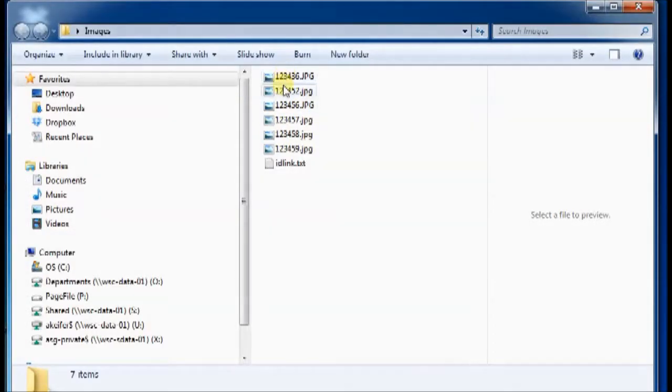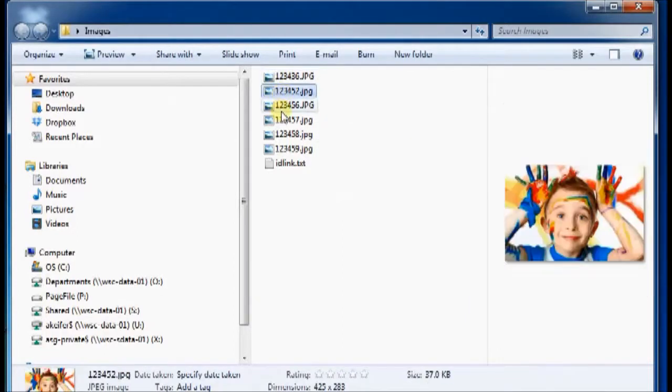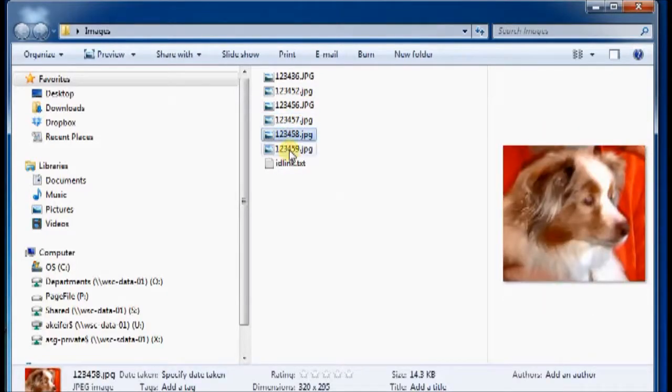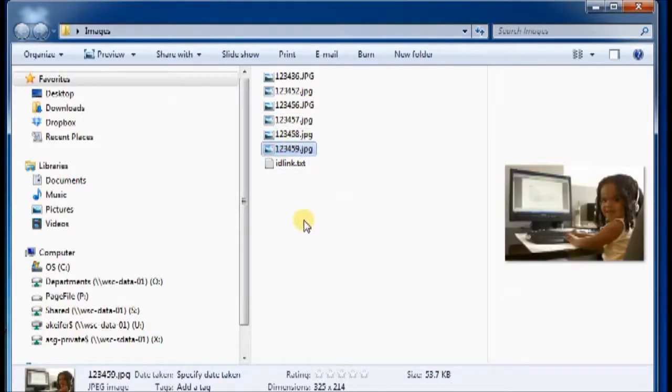When I open it, I can see that there are numbers listed and that they are JPEG files. Those files are actually children's pictures. I'll click down them so you can see some of them. The numbers on the JPEG are actually the student's number. We need to associate the number on the picture file to the student record in Destiny.